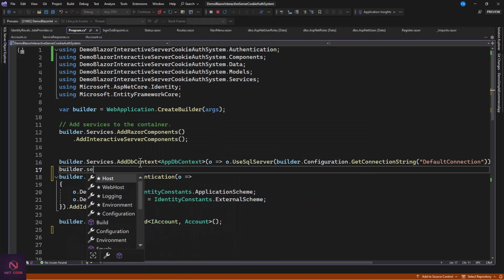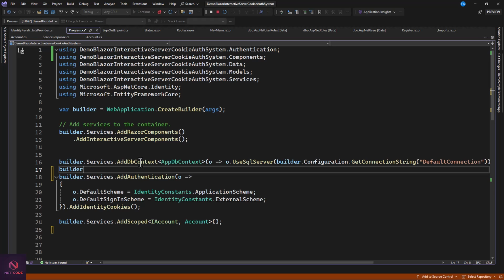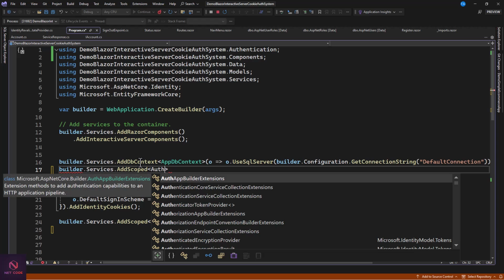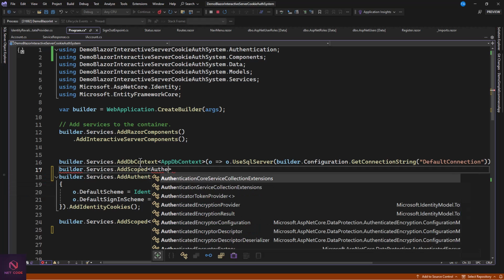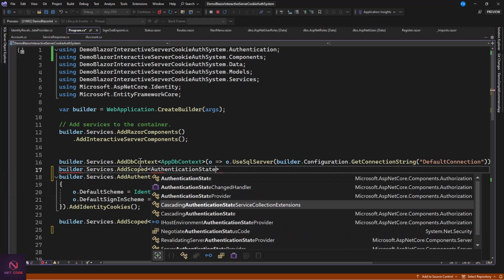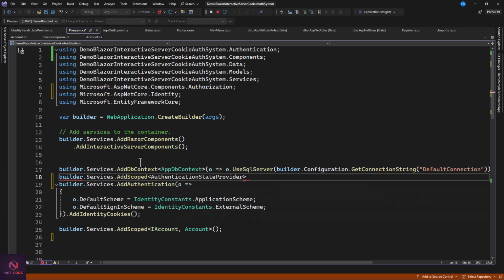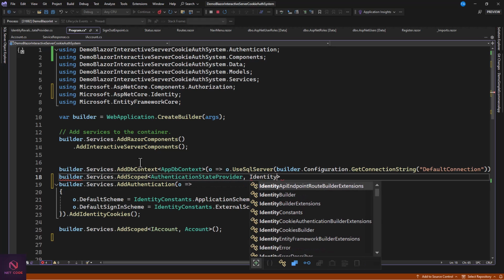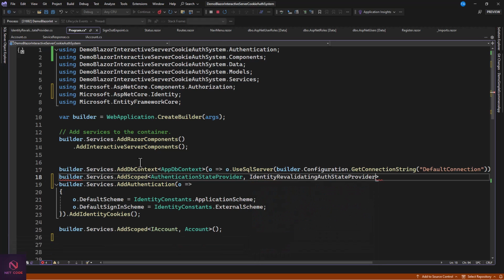So it is builder.services, not the host, .services .add scope. Then in here you're going to say this auth state provider. Do you have it? Have you found yours? Authentication state provider. Okay, then what else are we binding? There's an identity state provider, I cannot find mine. Yes, state provider, and now we close it up. Okay, so this is all that we need to do.